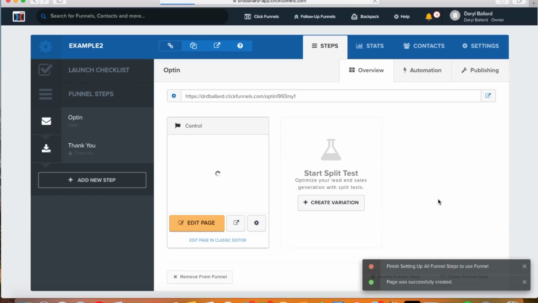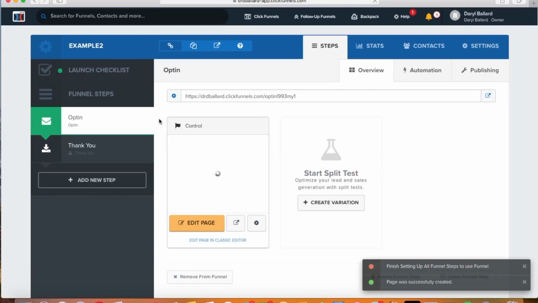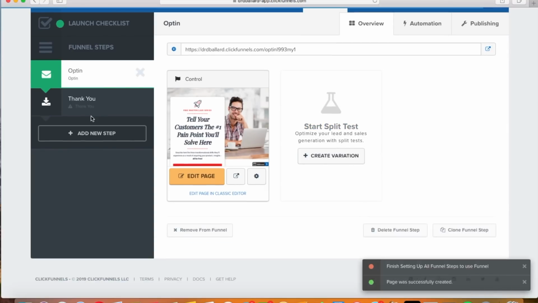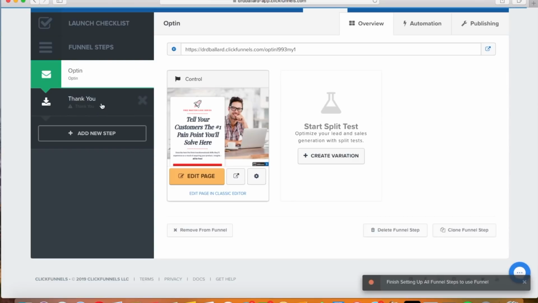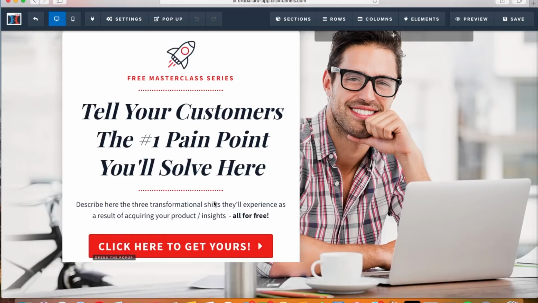All right, so that's loading in, and this is what it looks like when we edit it. And this is a funnel with a two-step, two-page. It's a two-step funnel. It's got an opt-in page, and then it's got a thank you page once they've opted in. So we're going to edit this page. It takes a minute to load up that editor.